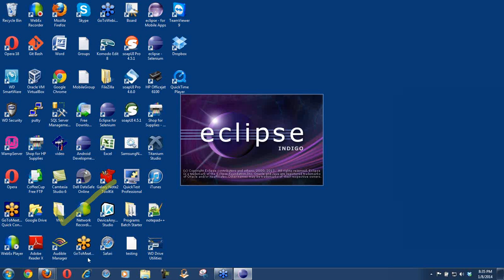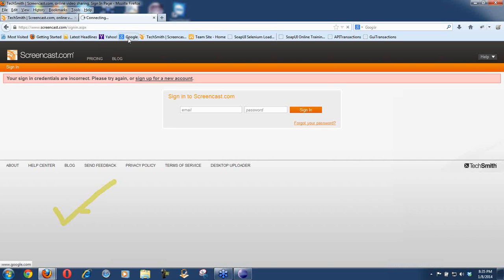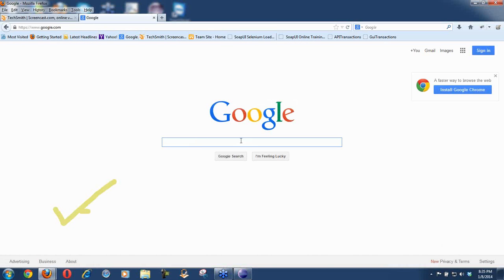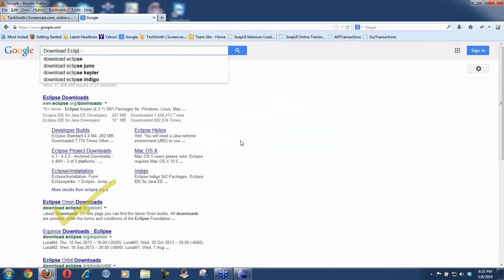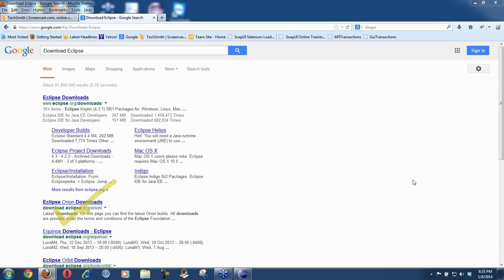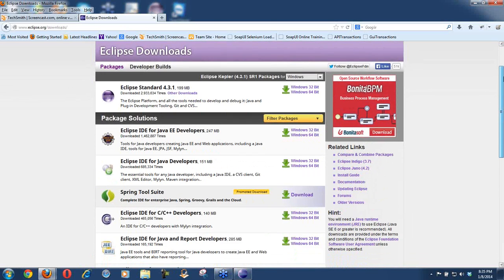You should download Eclipse, and you should install Eclipse. Now, to download Eclipse, let's say you go to Google and type in "download Eclipse". When you do that, you will come across so many websites or links here. The first one is fine. Click on the Eclipse download. When you click on that, it takes you to this site, and this is the place from where you can download Eclipse.